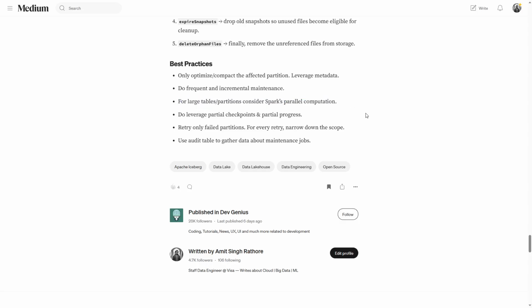For large tables, we can use Spark or any distributed computation parallelism to do the compaction in parallel and leverage partial progress. This enables partial checkpoints. What it does is, let's say it is doing a compaction on 4 partitions, and for some reason the second partition fails, then it will not roll back the partitions which had already been compacted. We can restart from the particular point where it failed. So that will save us cost on retries.